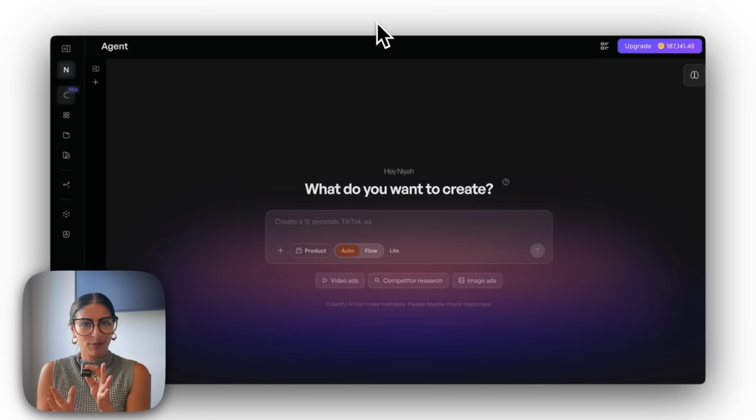Agent did a great job creating a good solid service ad for our local cleaning service. Now let's go ahead and dive into flow mode and get into creating a UGC-styled ad.